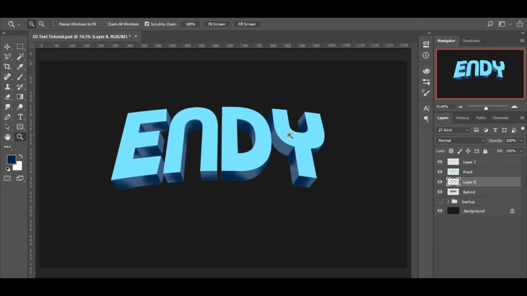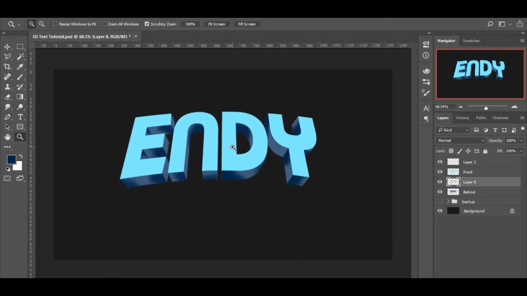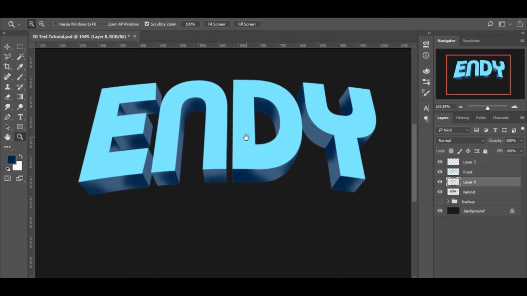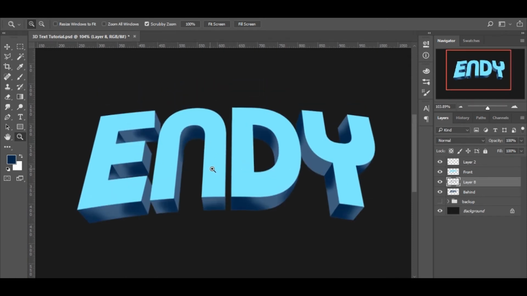Alright, so we are finished shading the areas that you need to shade. After you're done shading the areas for your 3D text, we're gonna click on the layer that we just used to shade the areas on the behind text. For me, that is layer 8. I'm just gonna change that name to shade so that I won't get confused.